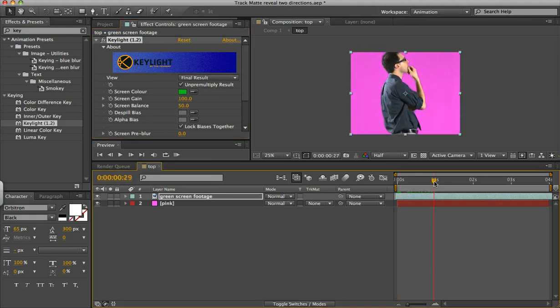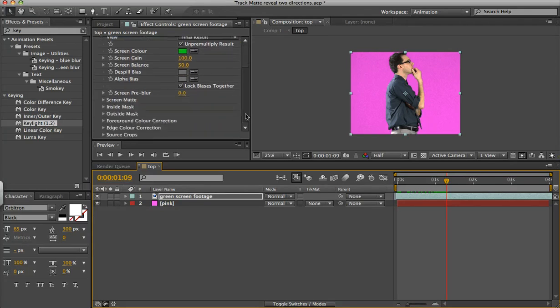But again, I want to scrub through this to see, and you can see the same exact thing going on. Some of the shadows are starting to get in there, so I can adjust some of these settings to help that out. So that's how you quickly get rid of the green in your green screen footage in both Premiere and After Effects.